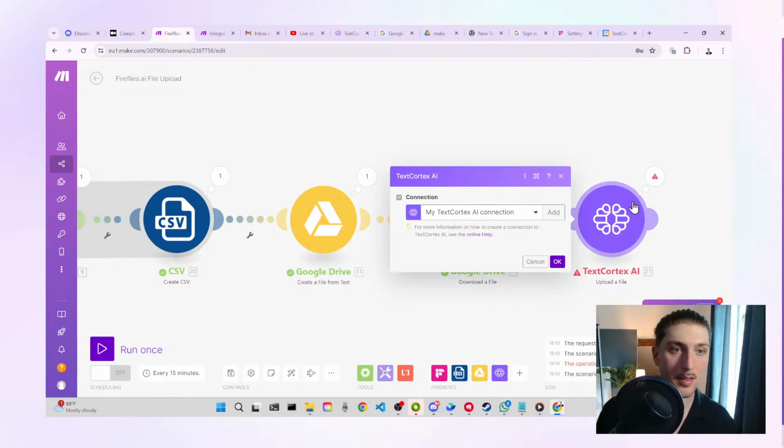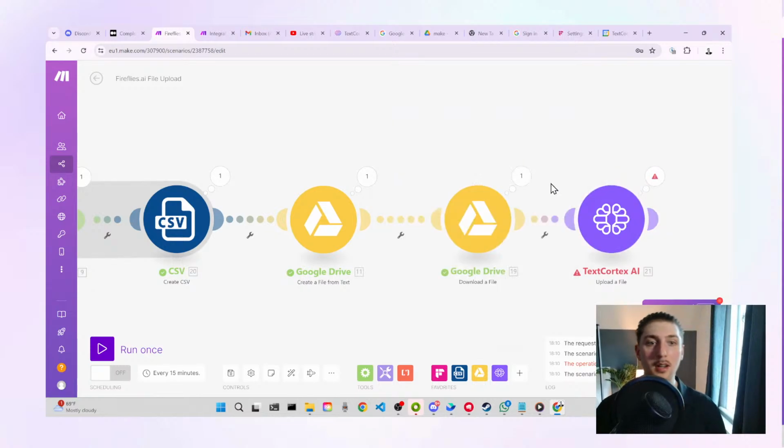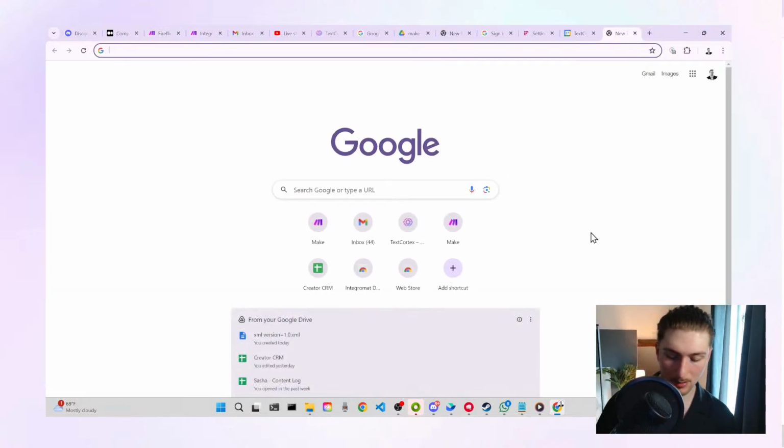Then it downloads it, and then with this, I'm gonna have to do a new API key. So basically, this is where we actually upload it to the TextCortex platform as a knowledge base. So I'll show you how to set that up quickly.